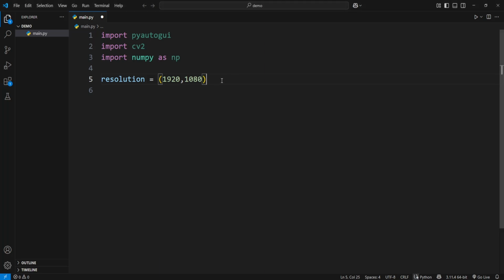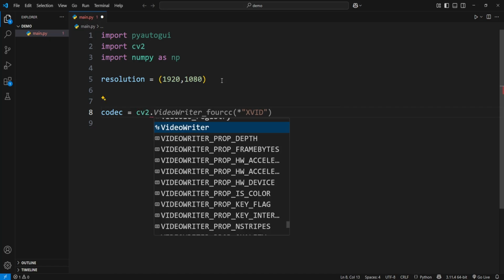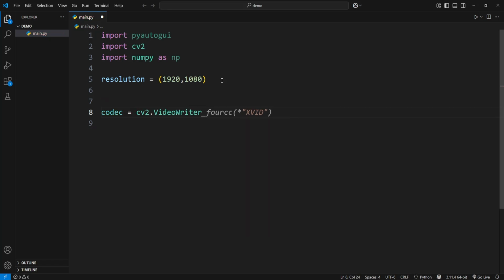Now after defining the resolution, we need to define the video codec. So I'm going to declare another variable called codec. Codec equal to cv2.VideoWriter_fourcc. Then inside the round braces, here we need to use the star sign. Then inside the double quotes, I'm going to pass the video codec code, xvid.